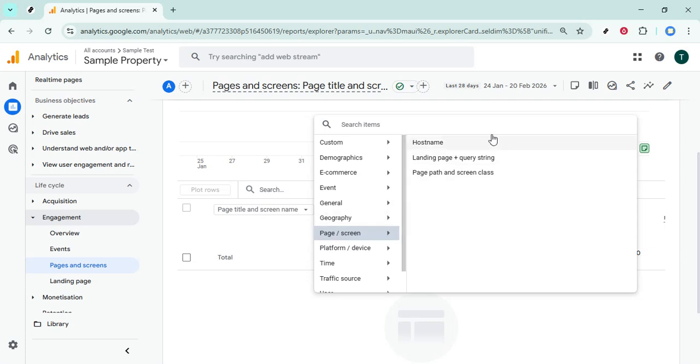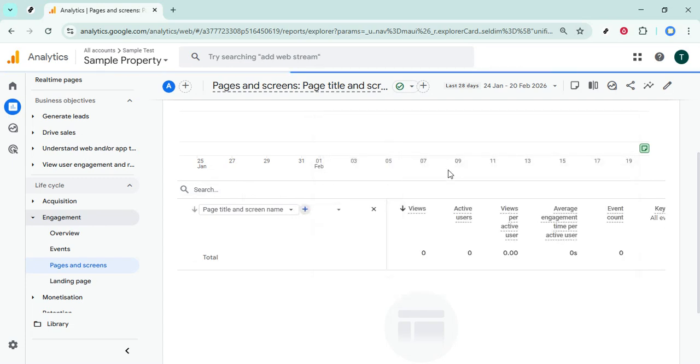When the Page / Screen options appear, look for the dimension called Landing Page plus Query String. This is the key setting that will show you your landing pages, including any query string parameters that were present when the user first arrived. Click Landing Page plus Query String to apply it to your report. Once you've done that, your table will refresh.